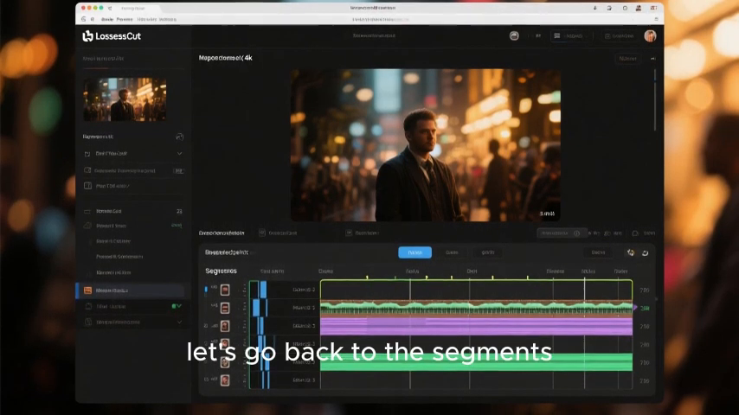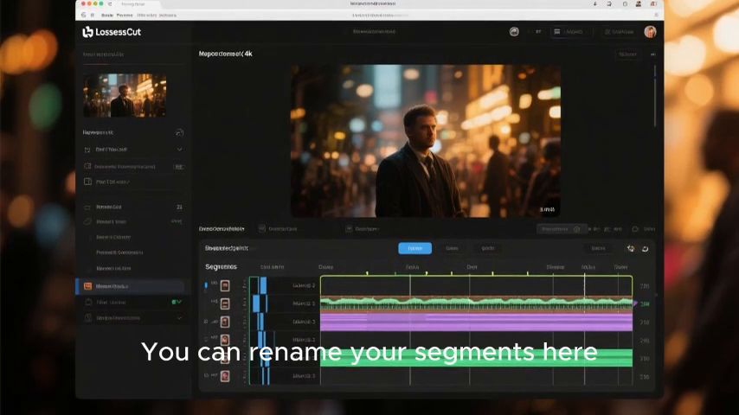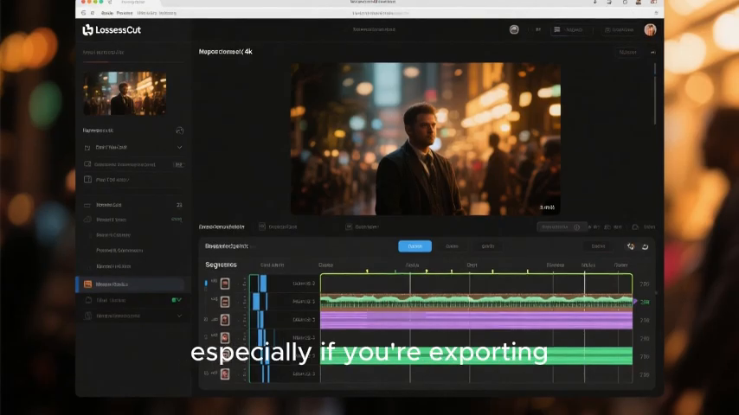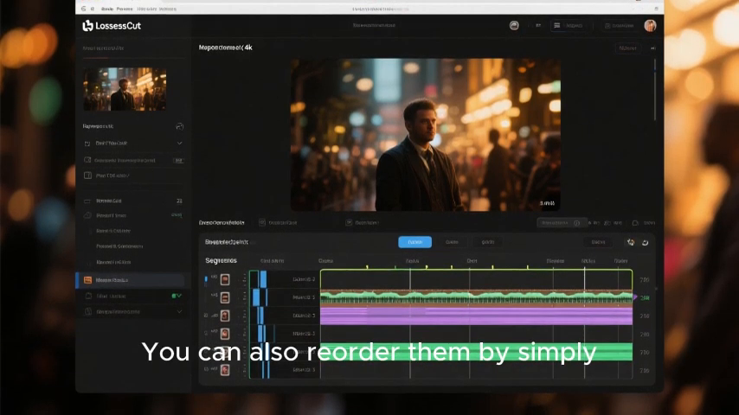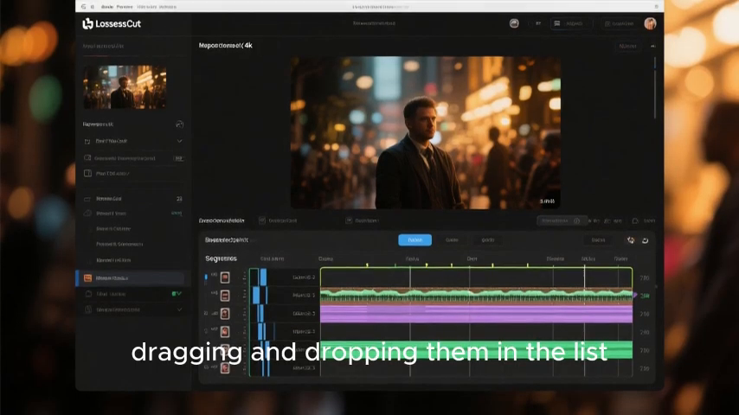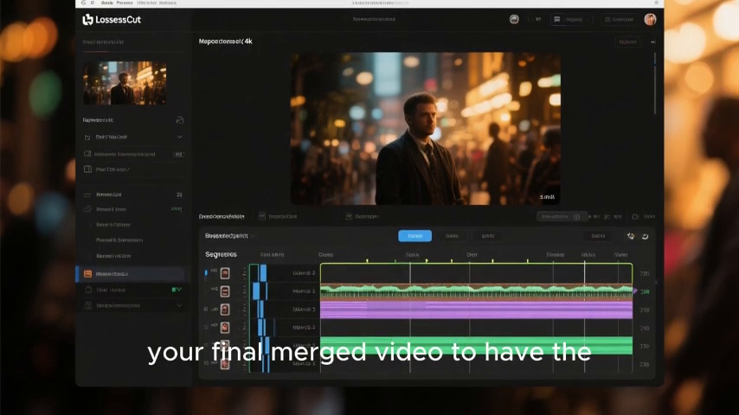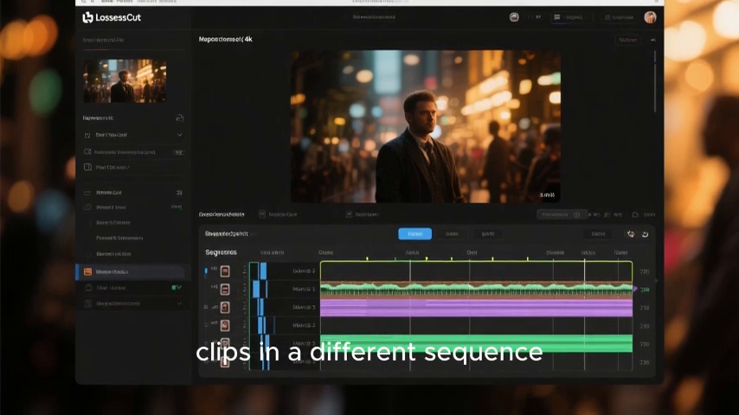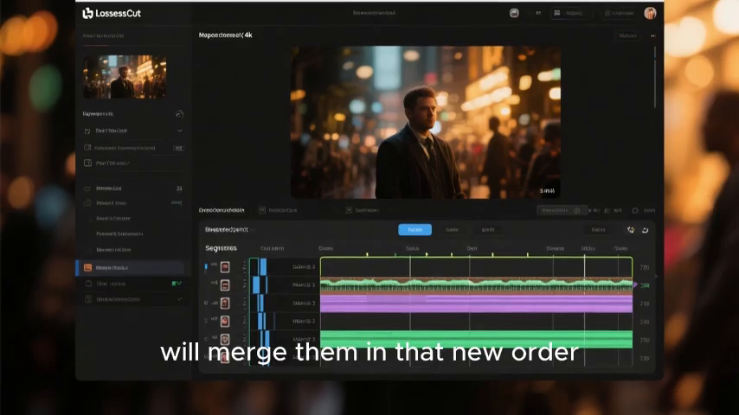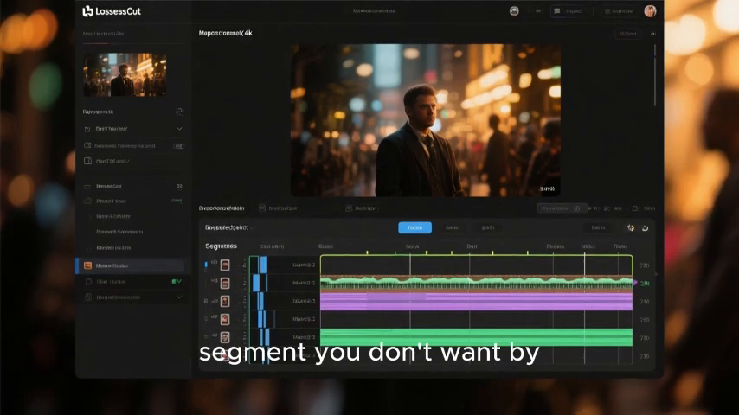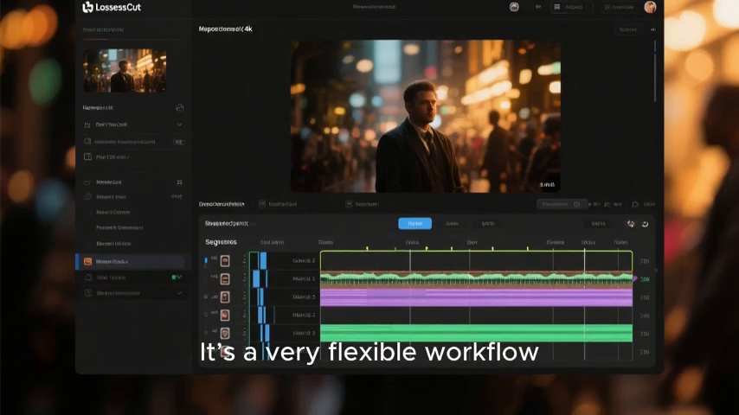For example, let's go back to the Segments panel on the right. You can rename your segments here, which is helpful for organization, especially if you're exporting them as separate files. You can also reorder them by simply dragging and dropping them in the list. This is super useful if you decide you want your final merged video to have the clips in a different sequence. Just arrange them how you want, and LossLessKit will merge them in that new order. You can also delete a segment you don't want by clicking the little trash can icon next to it. It's a very flexible workflow.